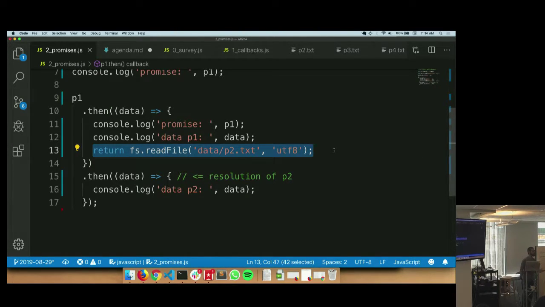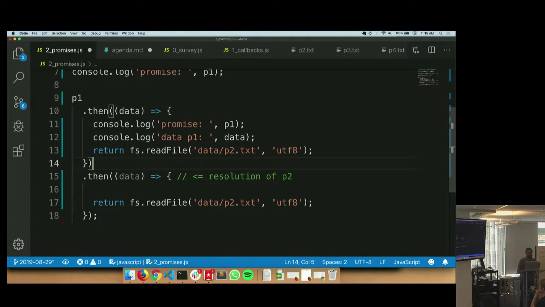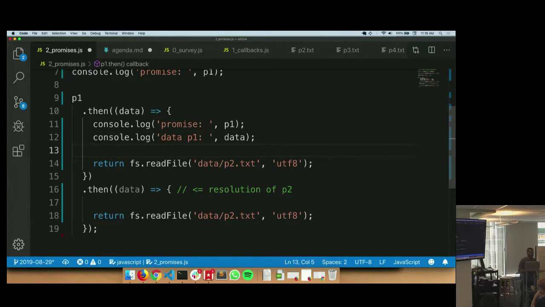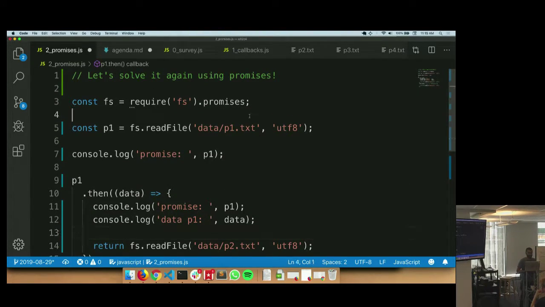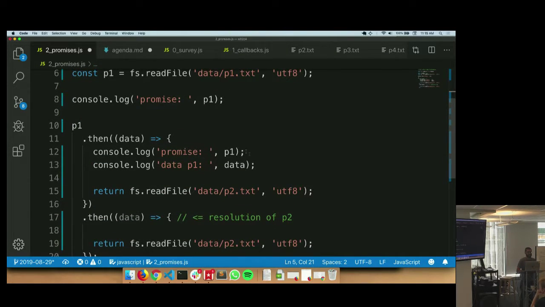So let's complete this a little bit so we can see the full picture of what this looks like. And then we'll also talk about error handling, because we've completely ignored that subject so far, right? So this one, same pattern. Once this is done, I need to console log. I guess console logging is not that important. What I need is that final doc, right? Which is an array or a string, and I need to concatenate to it.